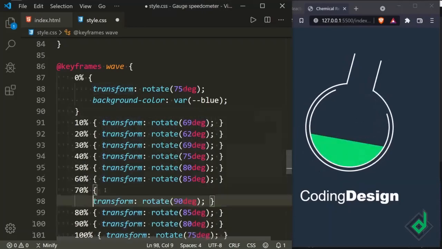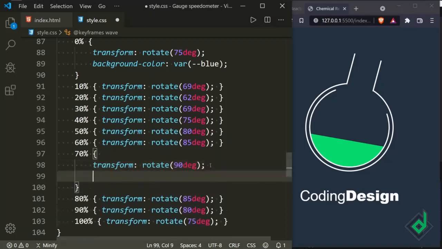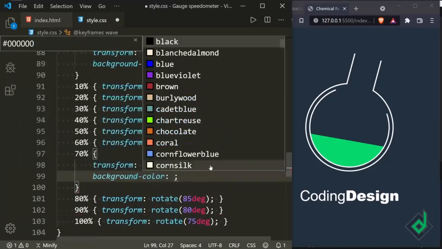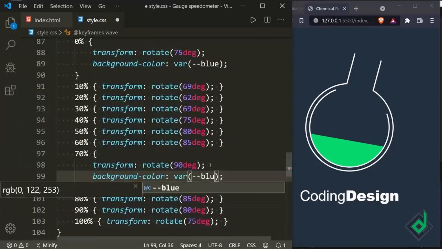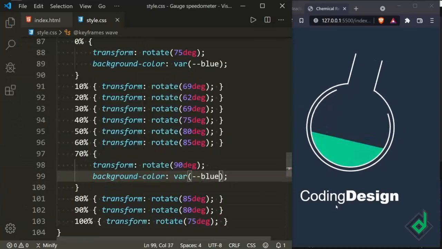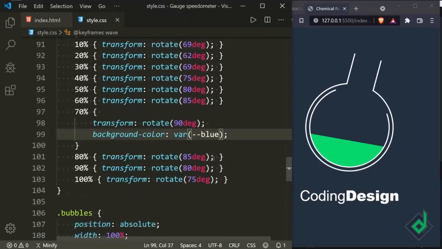I want to show that blue color for more longer time. So in the 70% I'm giving background color to that blue color. Now you can see in the browser it's taking more time to change into green. So now let's animate the bubbles.